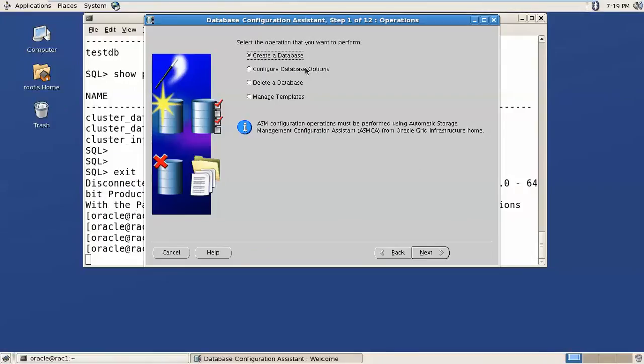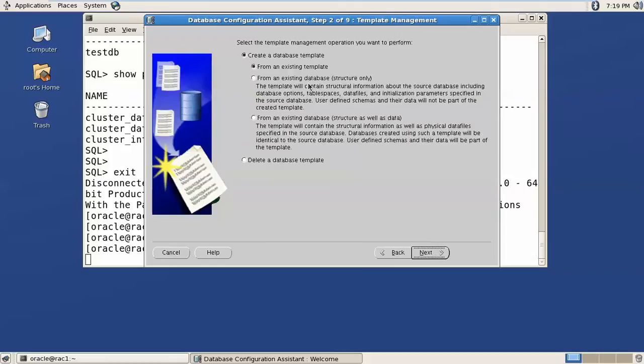Right. So on the second screen, go with Manage Templates and click on next. Now it says select the template management operation you want to perform. So we want to create a database template. Okay, so we have three options in it. From an existing template: let's say you have a template already in place and you want to make a copy of the template, you can do that. Or you can create from a database which says structure only.